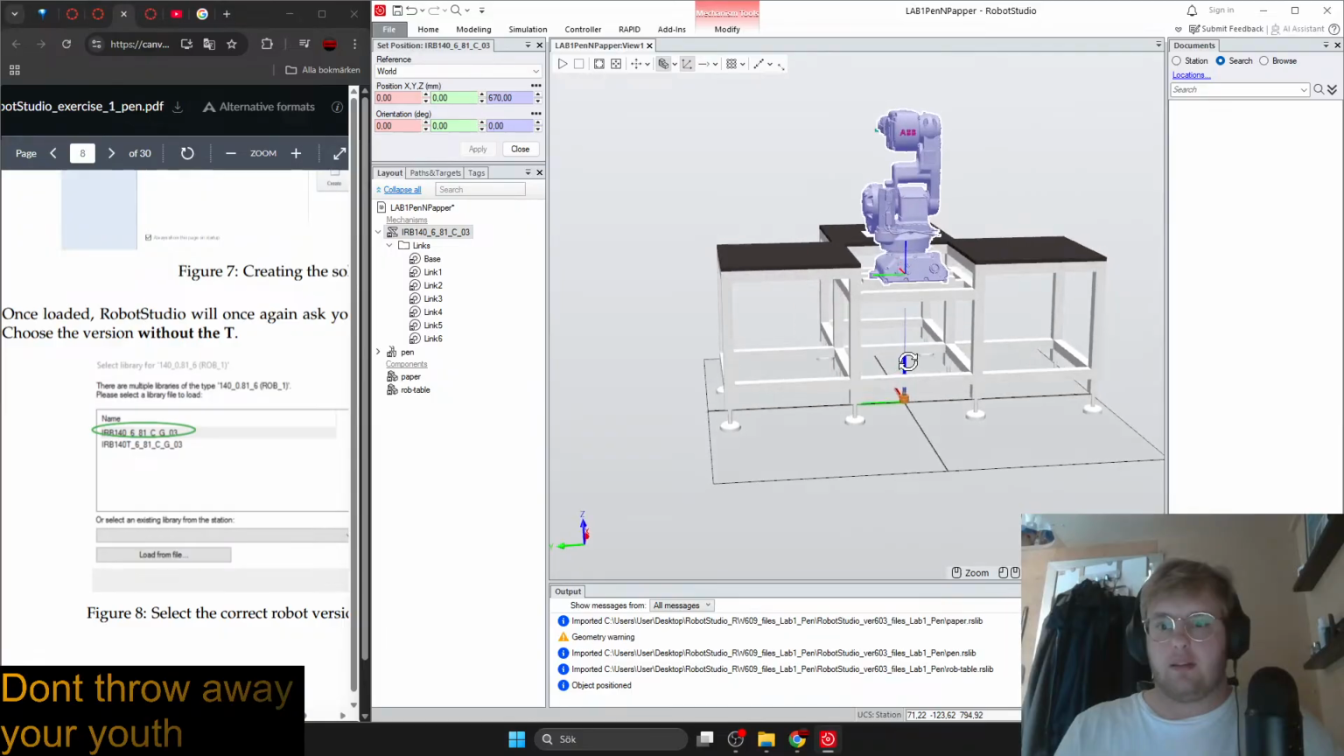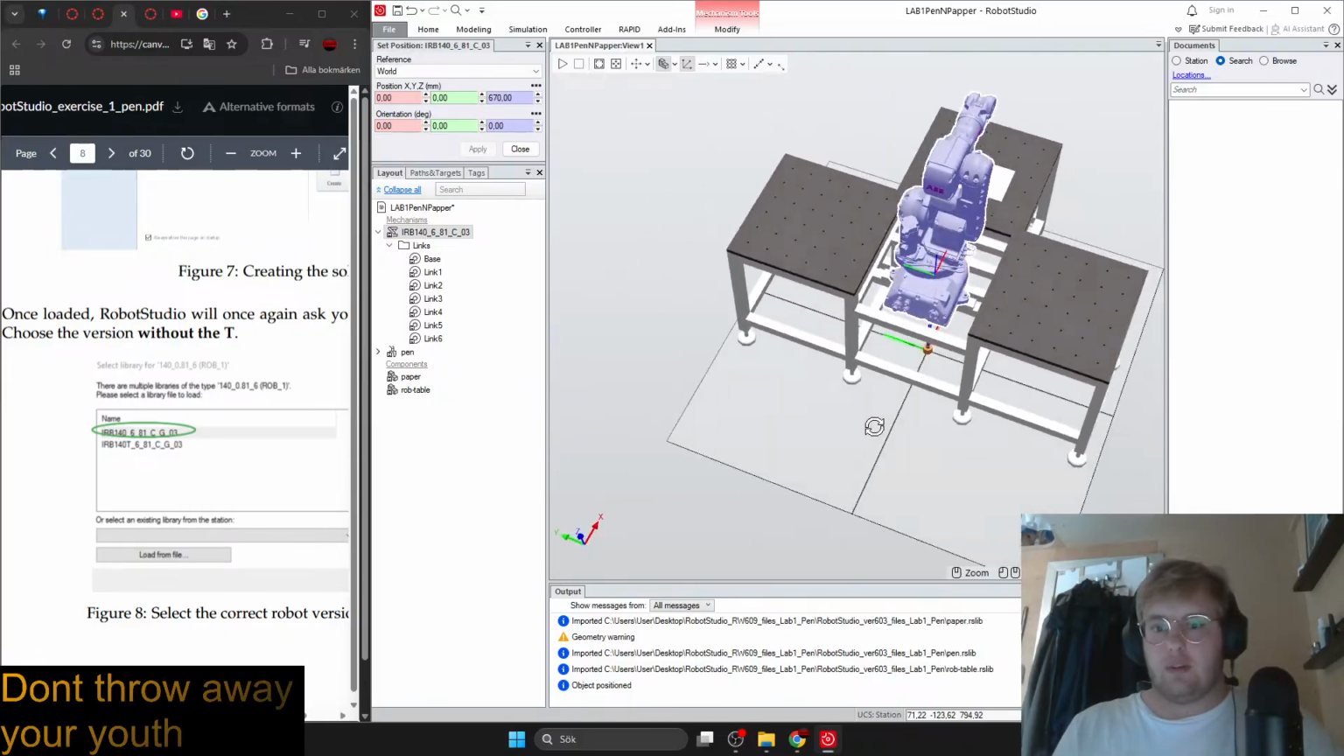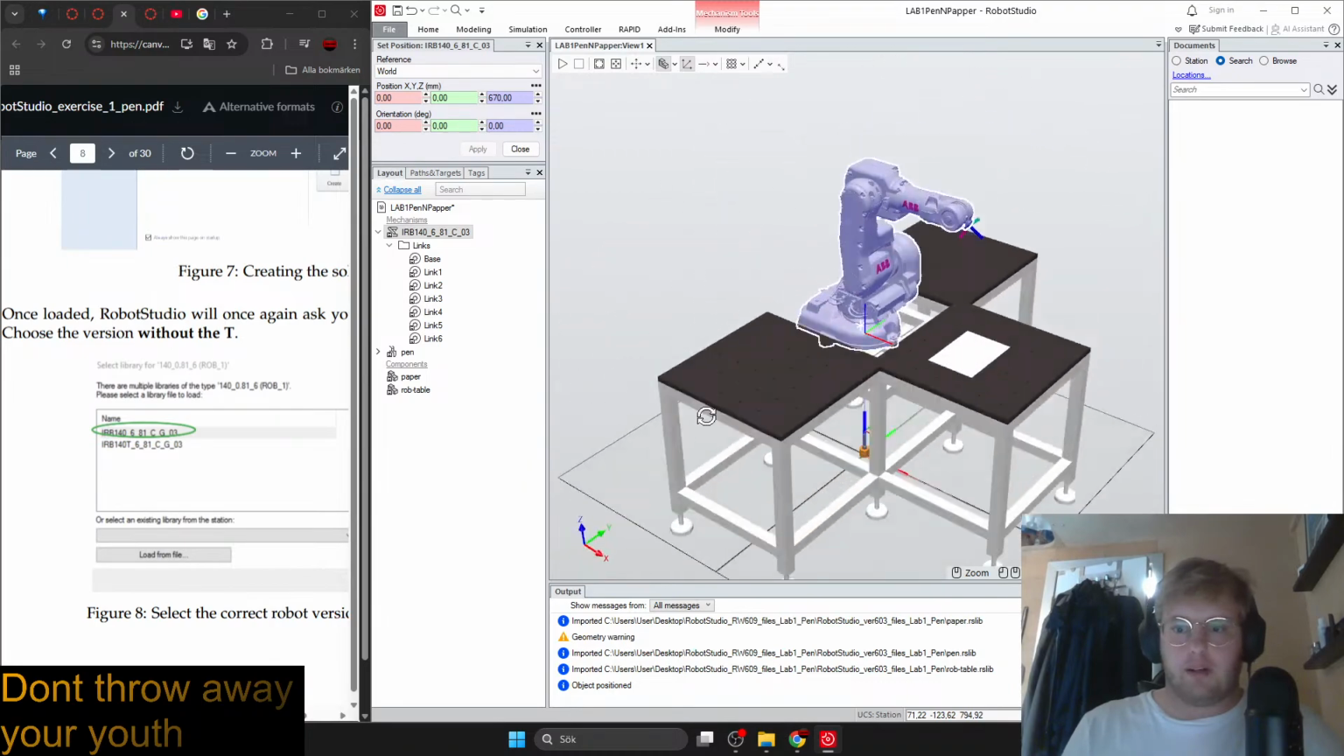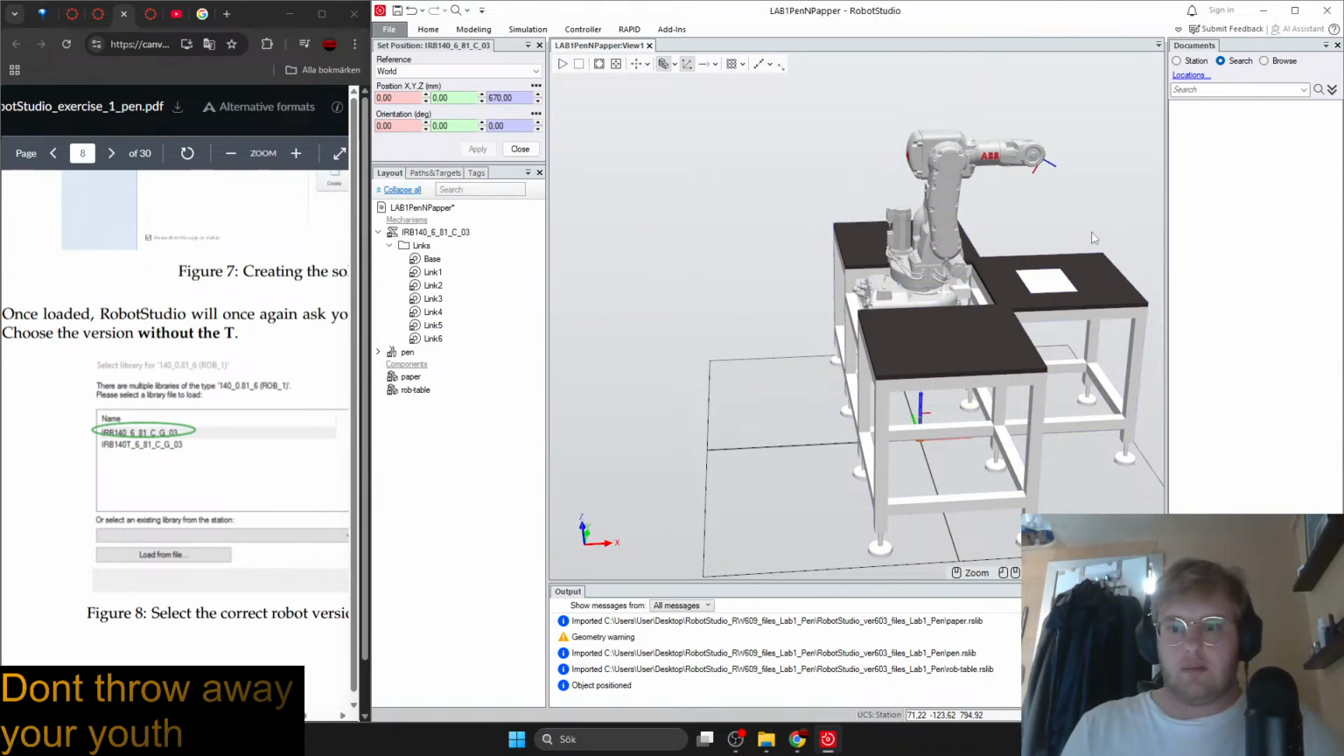Wait. Cool. He's placed on the table, and there's a pen and the paper where they're supposed to be. Cool. This is depicted in figure 12. It is. Leave all other data untouched and click apply. Confirm you want to move the task frame on the pop-up.